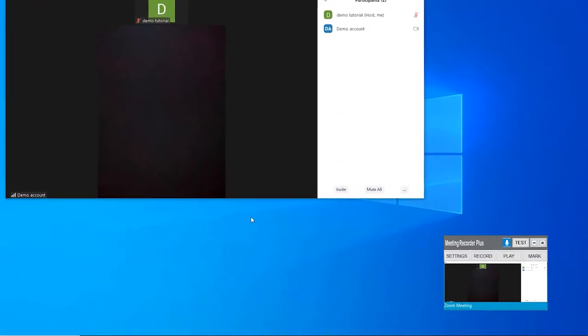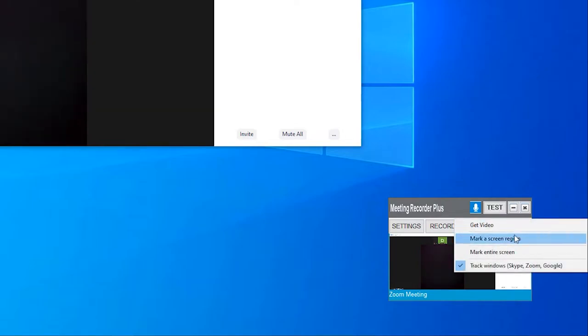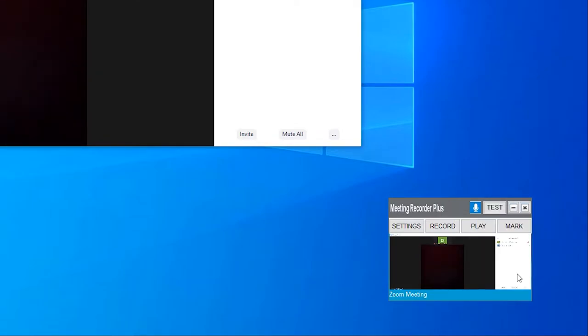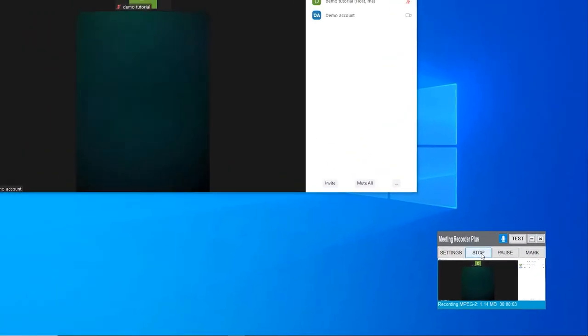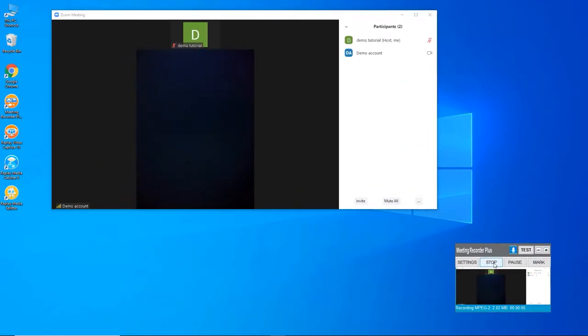Here's how it works. Meeting Recorder Plus can detect the Skype or Zoom window, letting you start recording straight away. All you need to do is press this button to record the call. You'll be able to play the recording right from Meeting Recorder Plus.